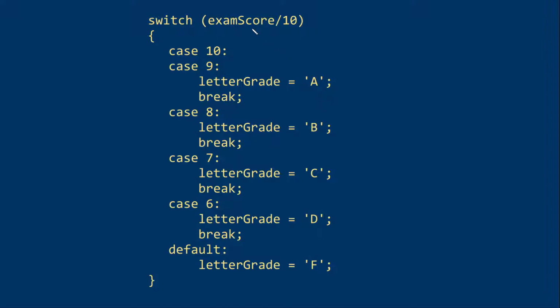If it's between 80 and 89 inclusive, dividing by 10 is going to give me 8, which is where I want my B's. Same thing for 70 to 79 and 7, 60 to 69 and 6, and then of course all my other cases are wrapped up with my default. This is one of the reasons why we like integer division sometimes.